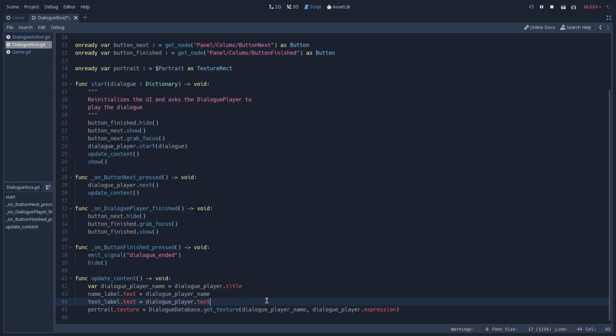We are going to take a look at the dialogue database in a bit, but just keep in mind that we are passing to the getTexture function the name of the character that we want to get the portrait of, and also the expression that is currently being used.